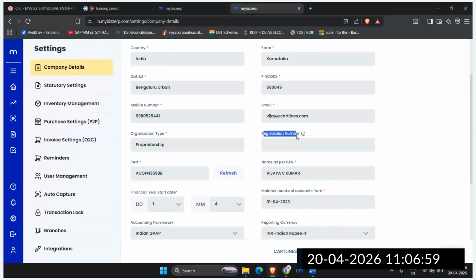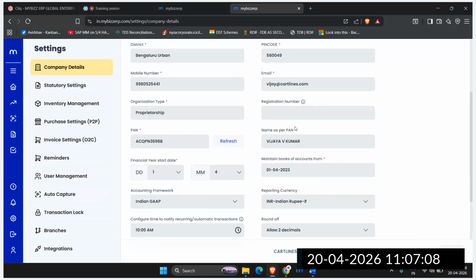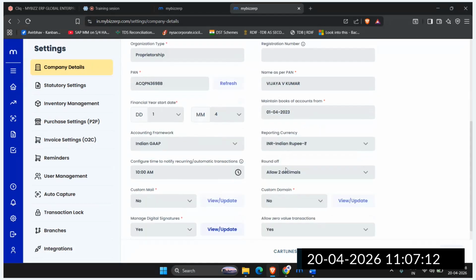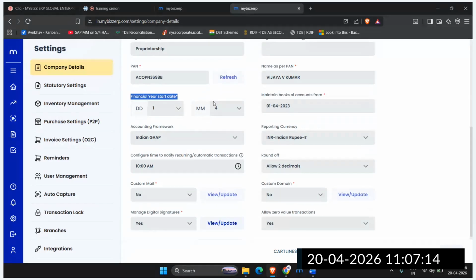Organization type, registration numbers. Organization type is auto populated value. Registration number in case of company and LLP you can provide the registration numbers. It's an optional field. PAN name as per PAN, it will be fetched automatically from the GST database. Financial year start date. So always it will be April 1st in our case. No changes required. So by default it will be April 1st.